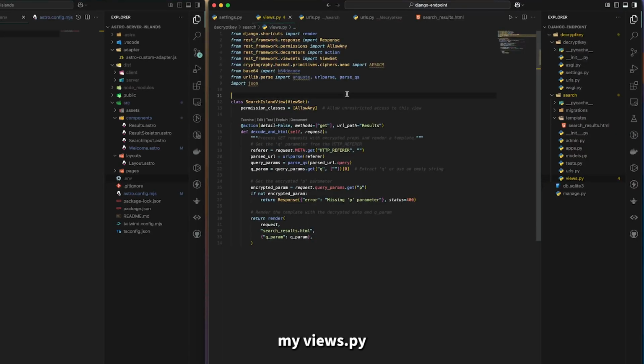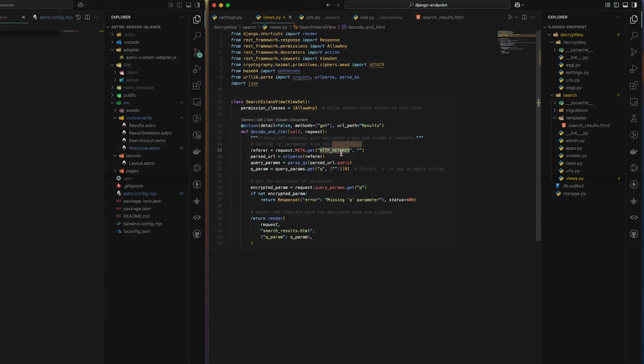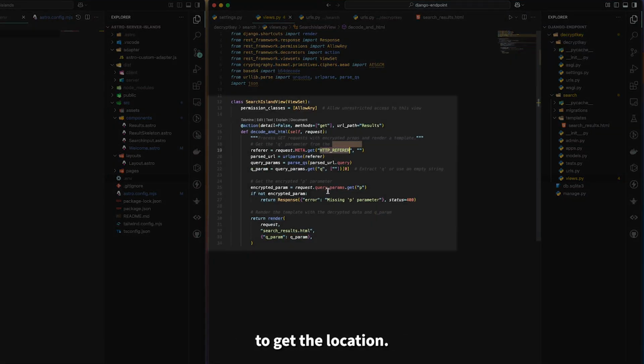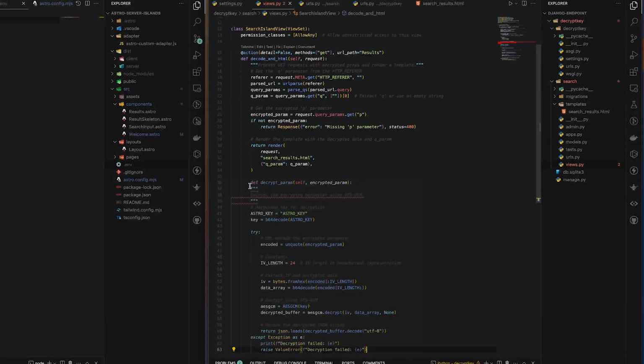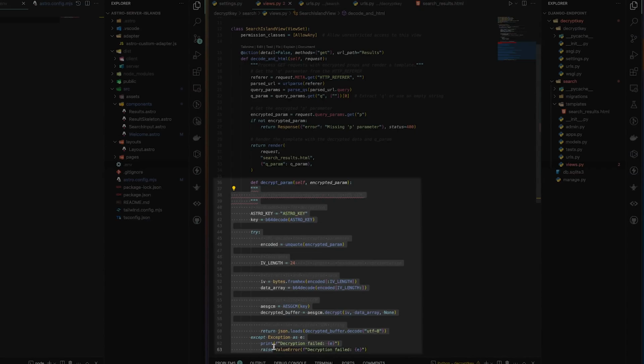Here's my views.py that handles the server island request and returns an HTML template. As you can see, I received the Q parameter from the referer header to get the location. I have also added the condition that checks if we have a P parameter. First, let's add a function which will decrypt props. It will look like this.